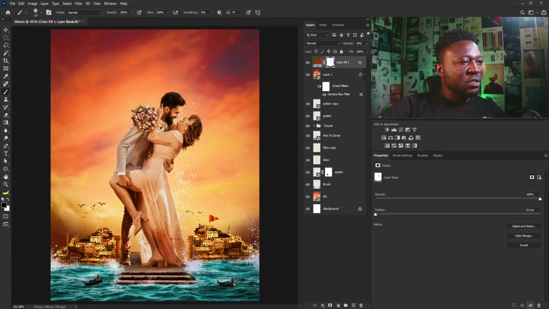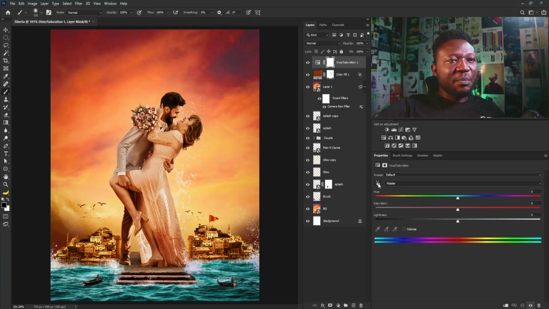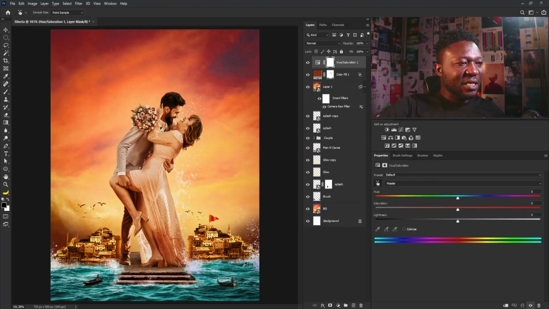I think I just still need to reduce the color of the water here. So what I'm going to do is select the hue saturation and click on this icon and select the color of the ocean or the water, all right? And I'm going to reduce the saturation like so. All right, now this is good. You can even add a little bit of blue too. So this is the before and this is the after.